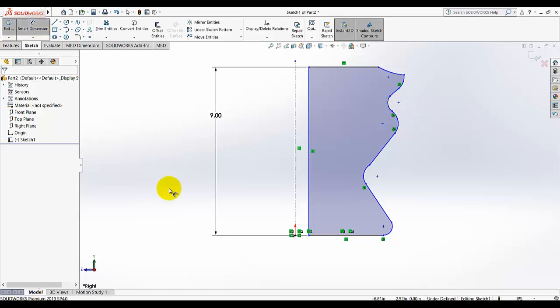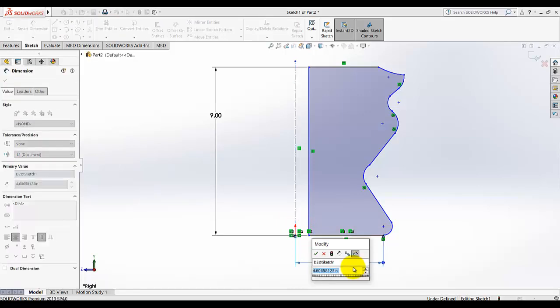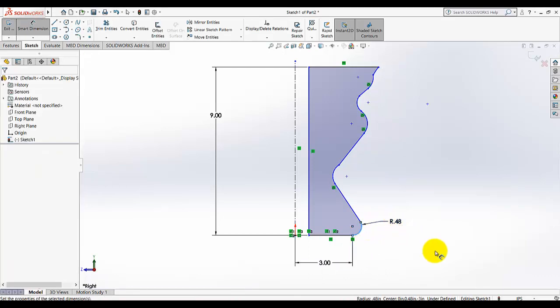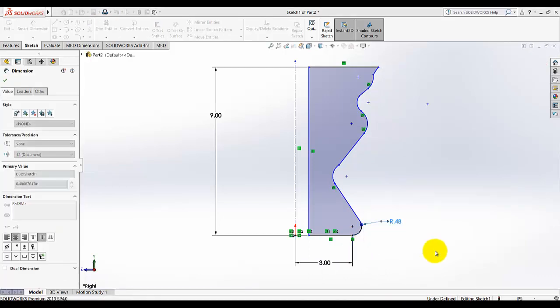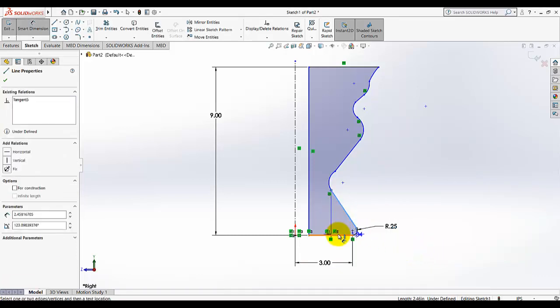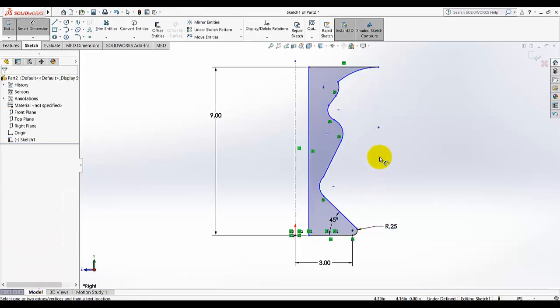The other way is that you can do it step by step: draw a line, give it the dimension, draw an arc, give it the dimension. So from here to this line, this dimension is given as 3 inches. Okay, and this dimension is 0.25, and the angular dimension between this line and this line is 45.